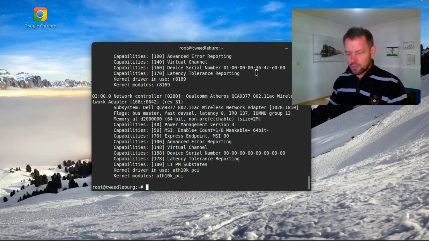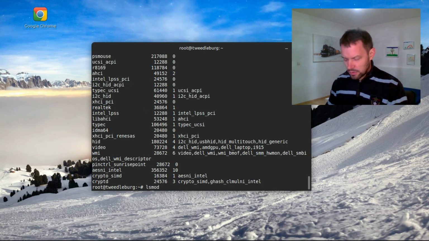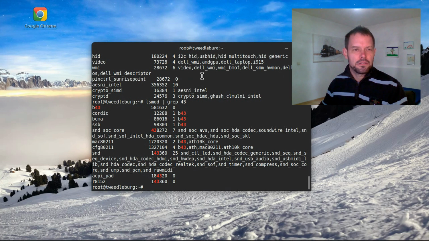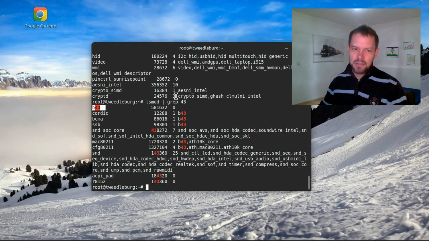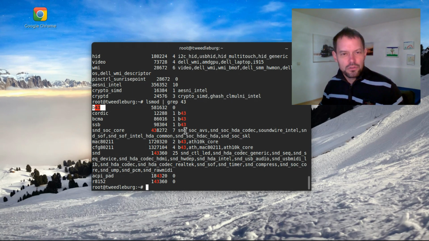it needed the kernel module b43. So I could have said modprobe b43 to load this module, but I wanted to know if it is already loaded. So I did an lsmod to list all kernel modules, in other words, to list all drivers, also the wireless LAN driver. And then I grepped for b43, and you see it here. It appeared. It was loaded and in use with the card, and everything appeared to be normal.